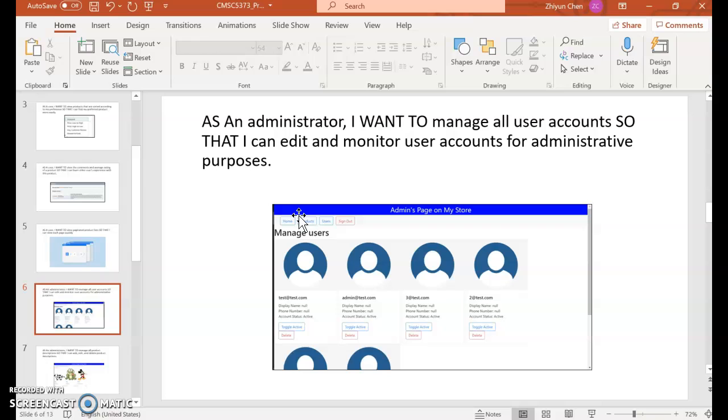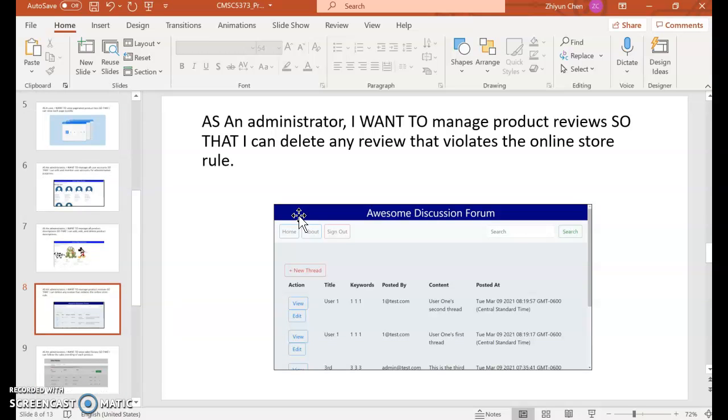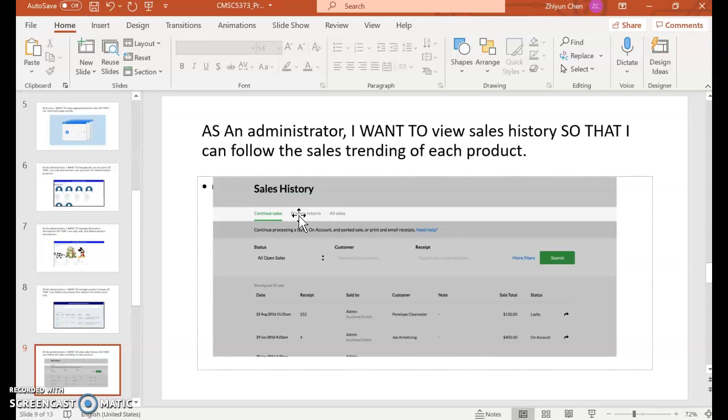As an administrator, I want to manage all users' accounts so that I can edit and monitor user accounts for administrative purposes. As an administrator, I want to manage all product descriptions so that I can add, edit, and delete product descriptions. As an administrator, I want to manage product reviews so that I can delete any review that violates the online store rule. As an administrator, I want to view sales history so that I can follow the sales trending of each product.